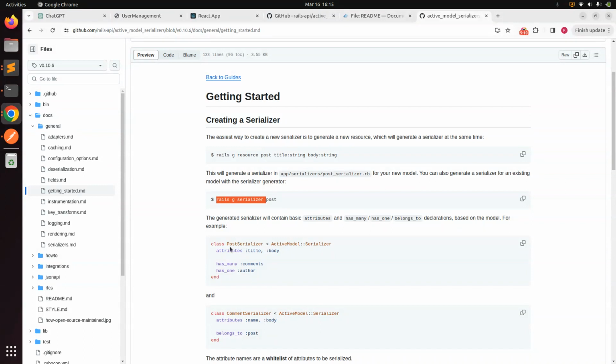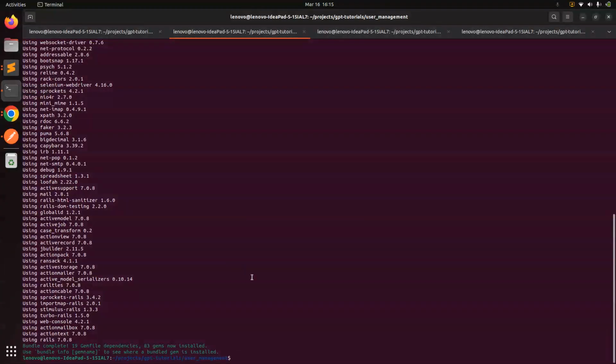Okay, and here you can see that in the serializer you can mention the attribute names that you want to return, like in this post example it is returning the title and body. So we need to generate the serializer in the same way. Just copy this rails g serializer, or you can type it as well. So rails g serializer and then employee. Make sure you provide your serializer name in the singular, just like you provide your model name.